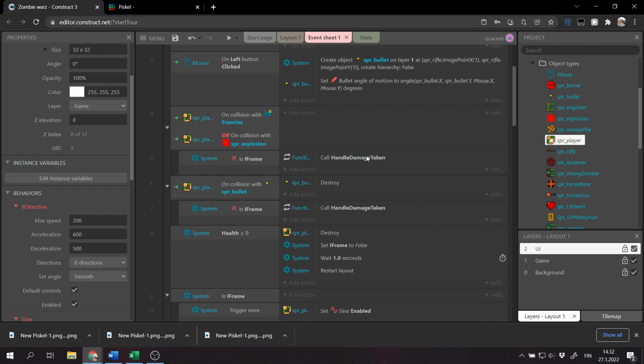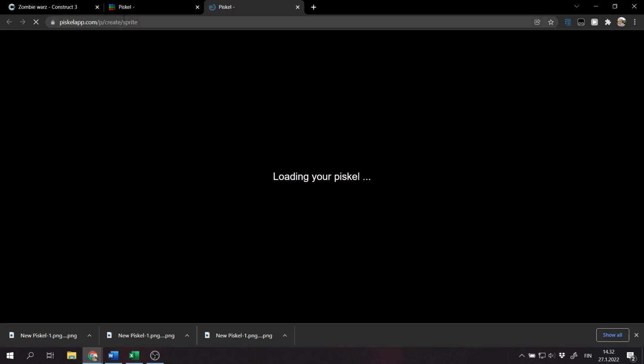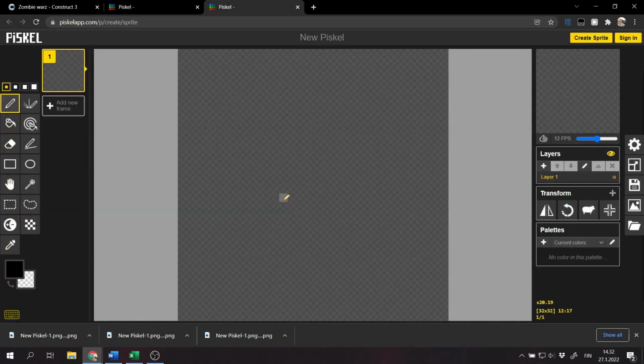And next, to do the shop, we need to make icons for all of the power-ups that we are going to sell in the shop. And we can draw them quickly in Piskel. I have here the last episode's art still. But yeah, let's draw them quickly and then resume the episode.